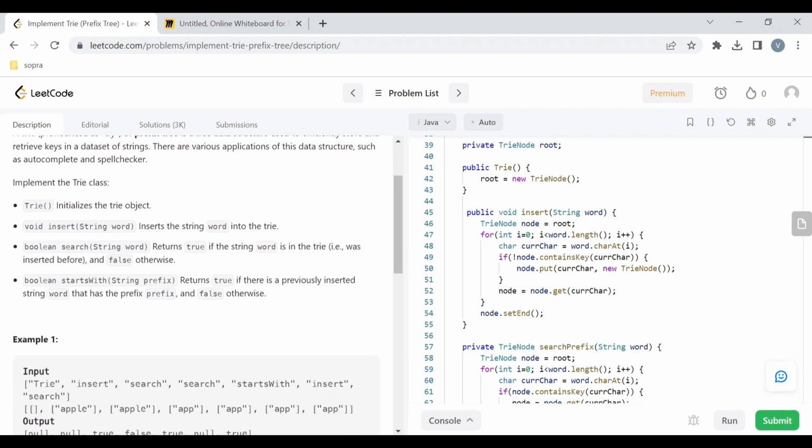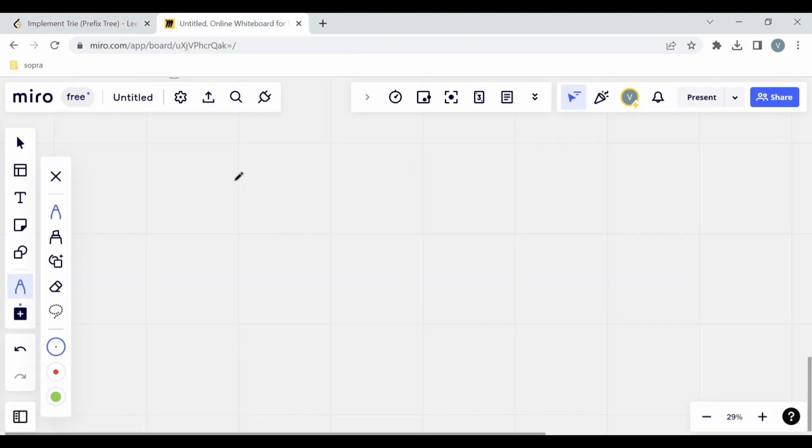So we have to implement a Trie class with a constructor Trie, with a method insert that takes the word and inserts the word into the trie. There is a search method that takes the string as word and returns true if the string word is in the trie, i.e., was inserted before, and false otherwise. The last method is startsWith, which takes the string as prefix and returns true if there is a previously inserted string word that has the prefix, and false otherwise. Let's see some properties of the trie.